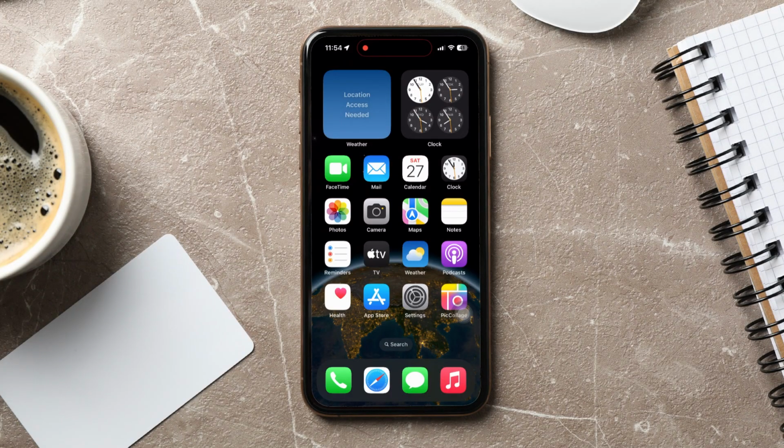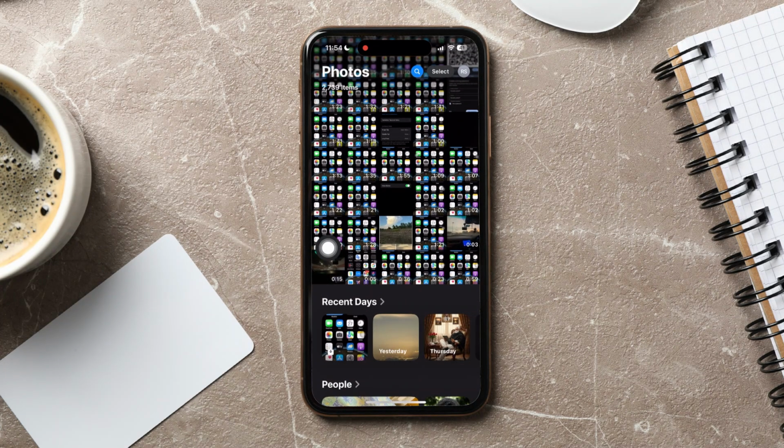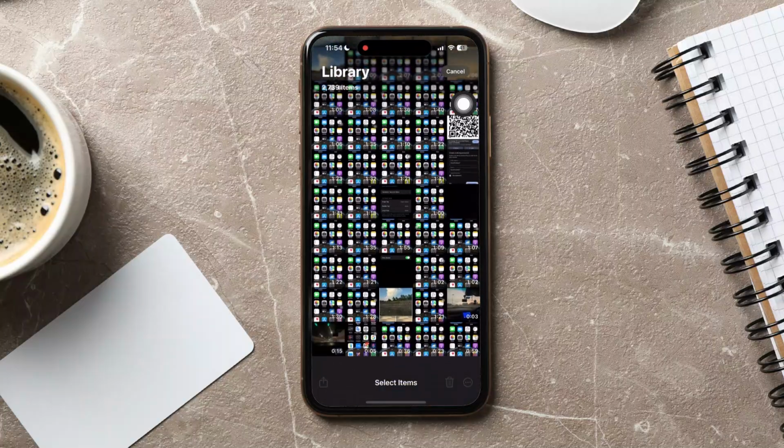How to select all photos on iPhone. To get started, first of all go ahead and open up the Photos application on your phone. The purpose of a phone's Photos or Gallery app is to view, organize, and manage photos and videos stored on the device. Once you're in Photos, tap on the Select button located in the top right corner of the screen.